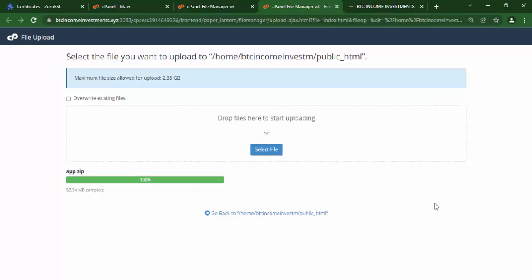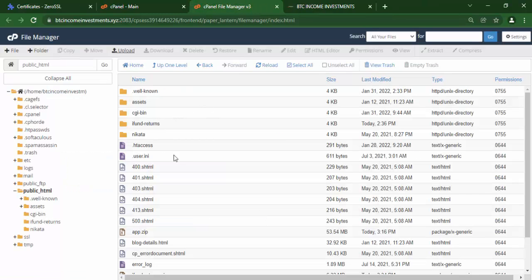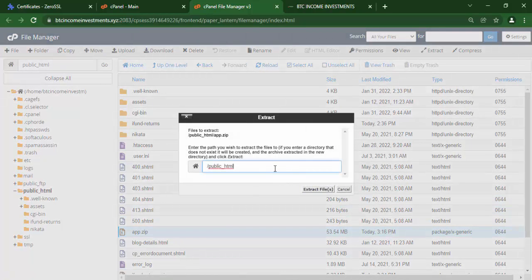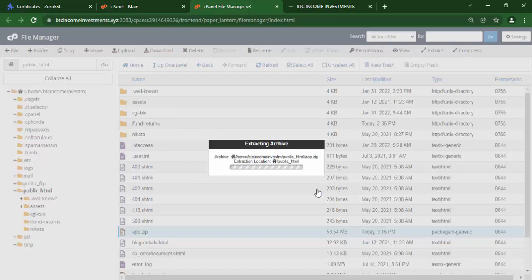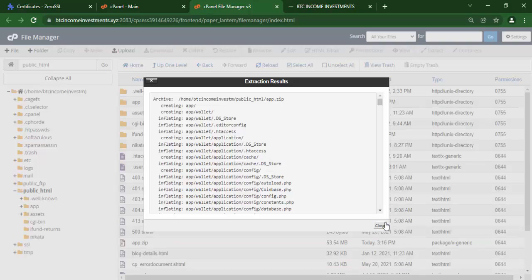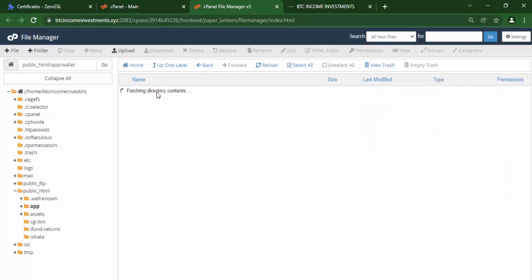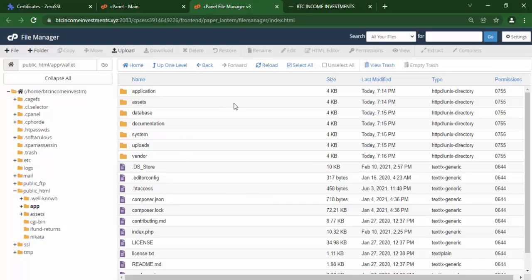Alright, our file has uploaded successfully. We'll click this link to go back. And then here is the app.zip file. So we click on it, right click, and click extract. Right, it has finished extracting. We click close. It has extracted it to this folder app. So we double click on it, and we double click on it also. So here now is our script.